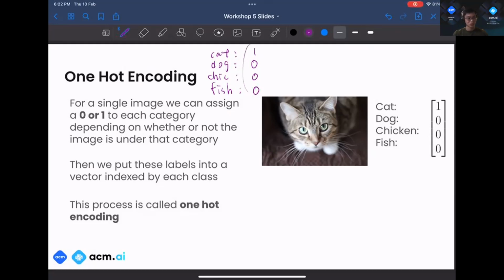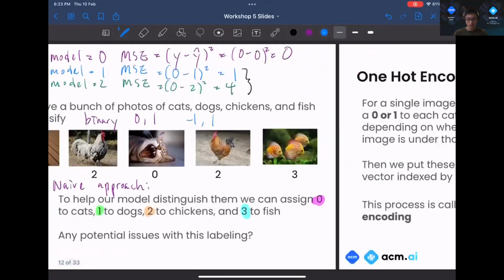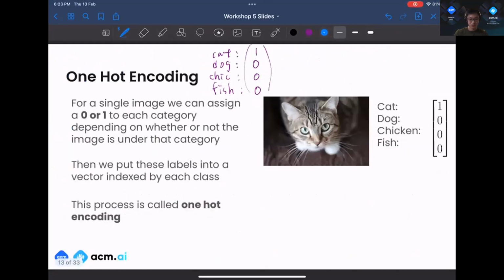Next, we can put these labels into a vector indexed by each class. Recall we said cat should have label 0, dog should have label 1, chicken should have label 2, and fish should have label 3. So these are our indexes for our one-hot encoded vector. This matches what we have here on the right. And this whole process is basically called one-hot encoding.